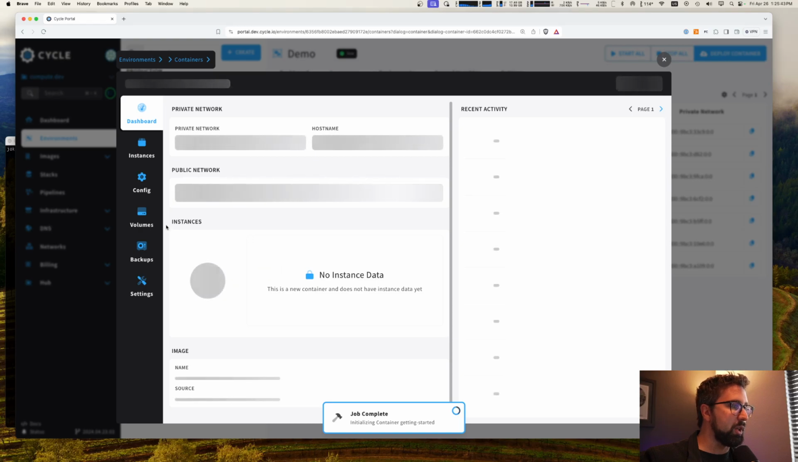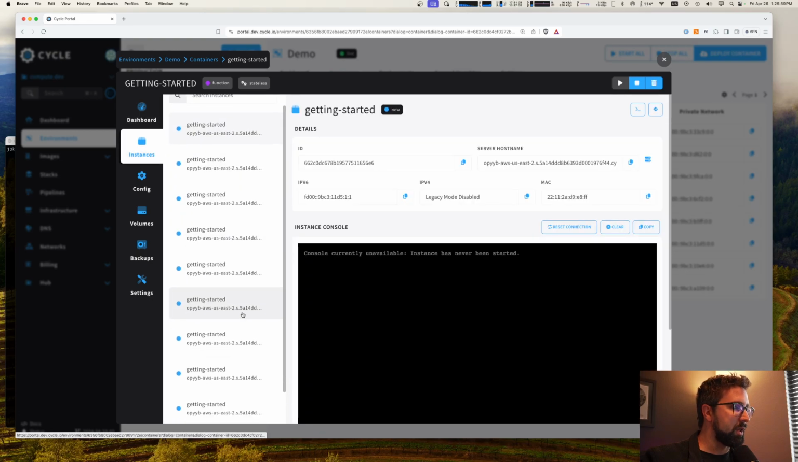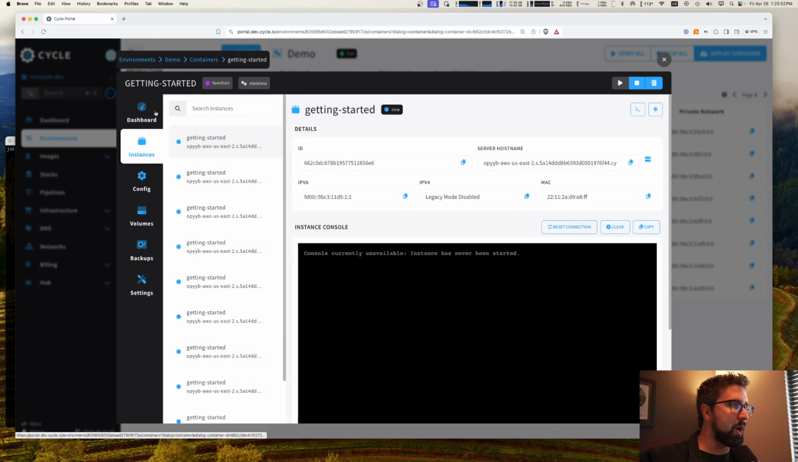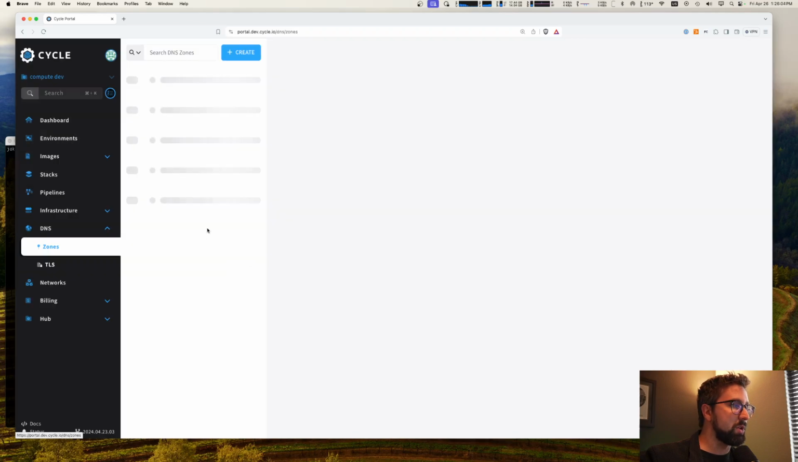As we deploy this container, we can see that Cycle built 10 instances of it. In this case, Cycle dropped all of those over onto AWS, which is perfectly fine. But you can see that Cycle is saying, hey, you told us that this container needs to be publicly accessible, and it's not because we did not associate a domain with it. So let's go ahead and do that.